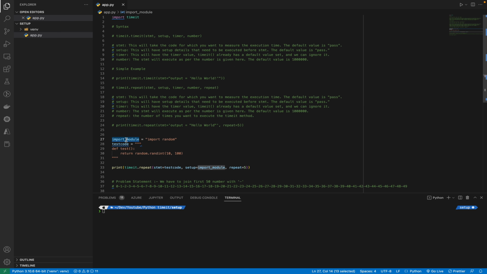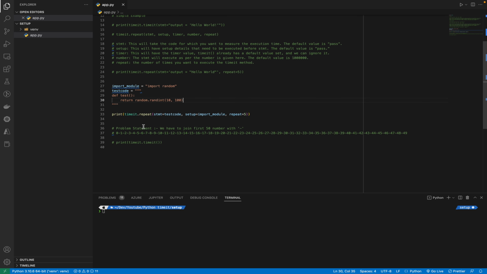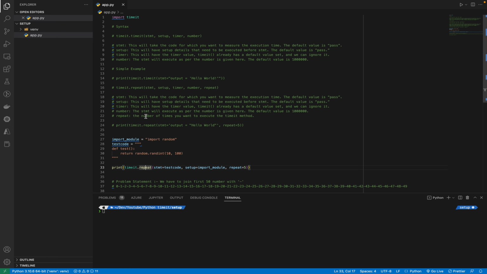So basically in this example, I've taken this variable import module. In this I'm just importing random, and the test code, which is our def test, is simply returning a random number between 10 and 100. Pretty simple code, right? If you want to test multiple lines of code using this repeat or timeit function, then it is very simple. We can take it in a variable as I've done using the triple quotation marks. And please keep in mind, you have to start writing the code from the base indentation itself.